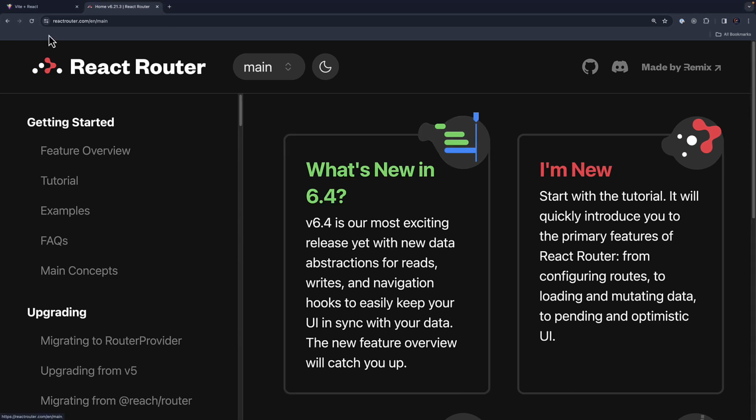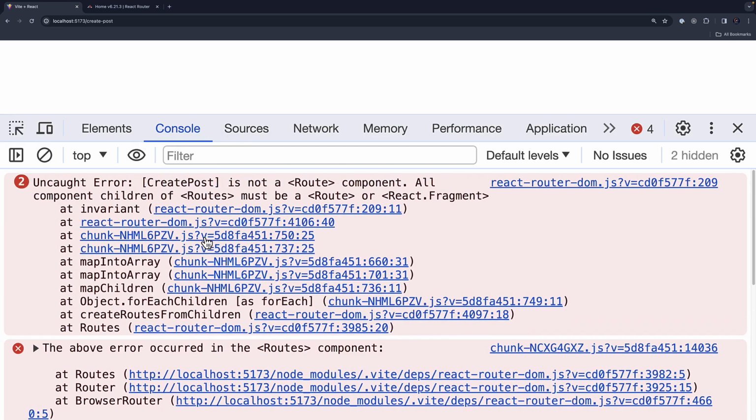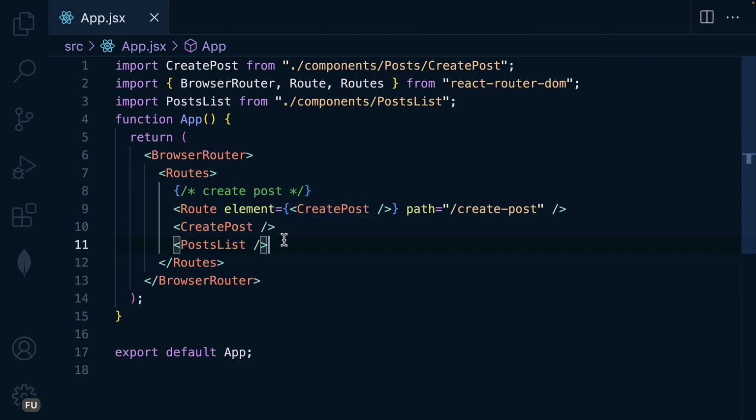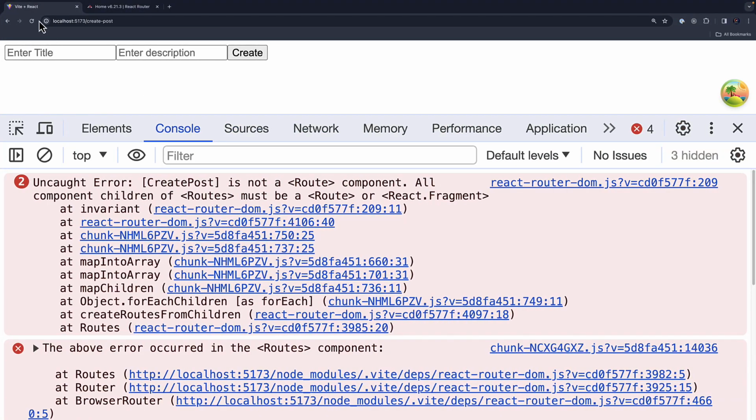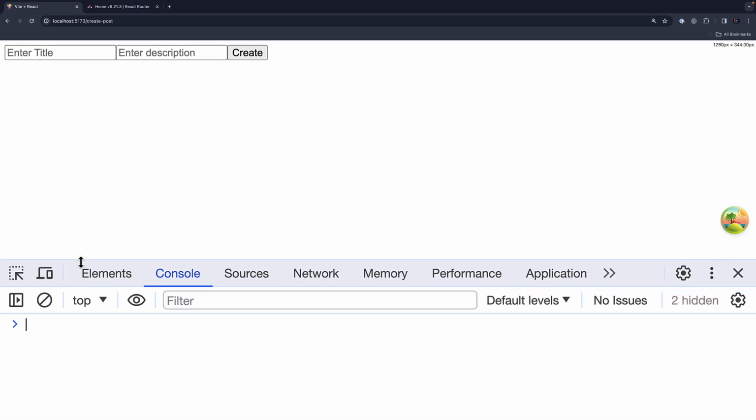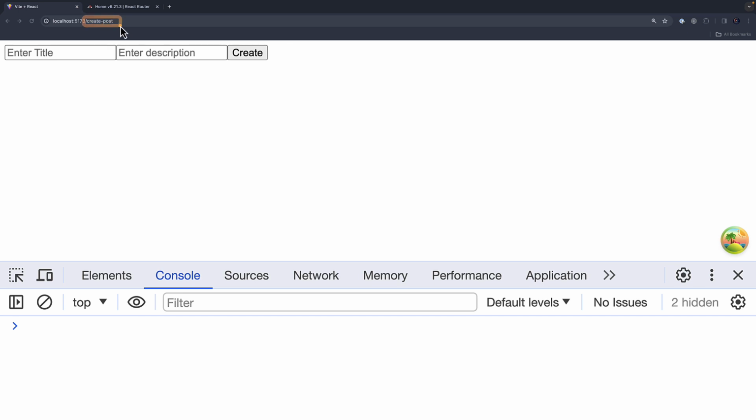Let's try it out. Now when I refresh it, as you can see, it is gone. So if I go to the home page, nothing seems to be working. But if I visit create-post, now let's see. Well, let me check inside the console, and it says uncaught error. Well, let me remove these guys from here. Yeah. And now, as you can see, we have the component being rendered at this path.